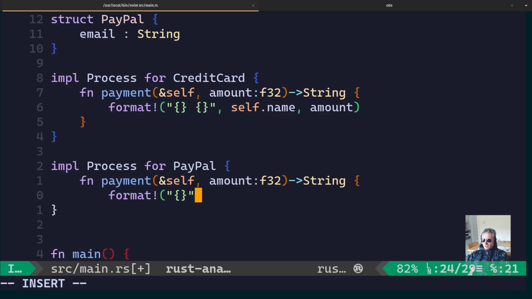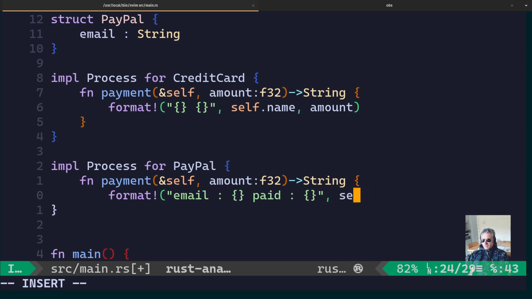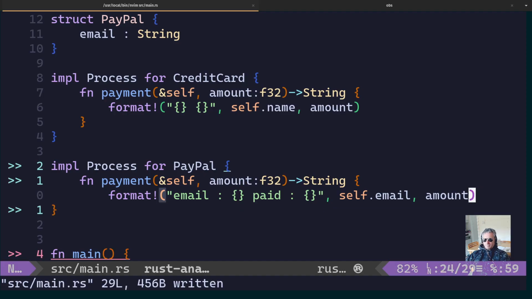And we just want to return the email and the amount. So we'll do two lots of parentheses. Let's add some text in it as well. And self.email, and then the amount. And now the amount isn't self because we're passing that in.